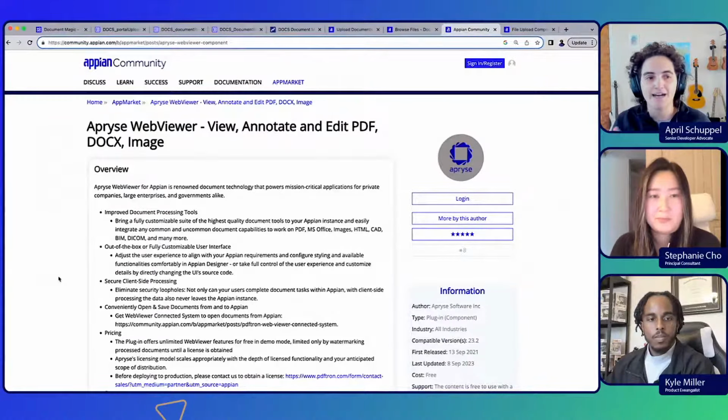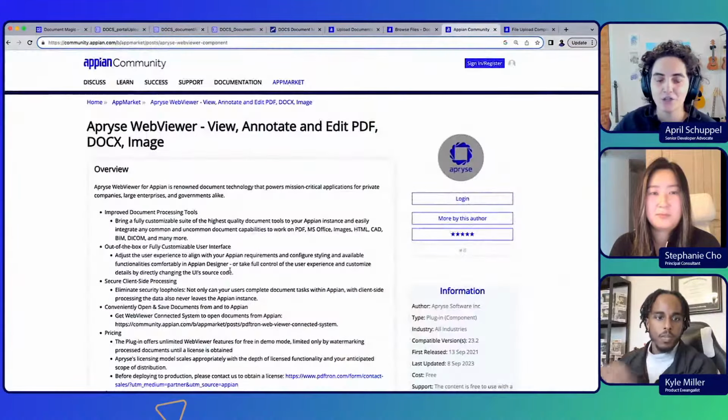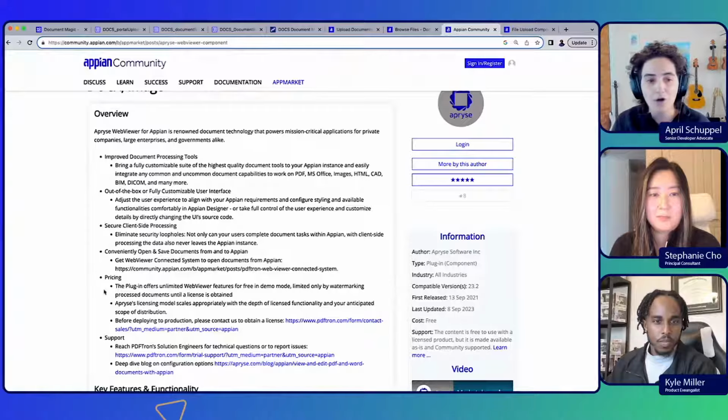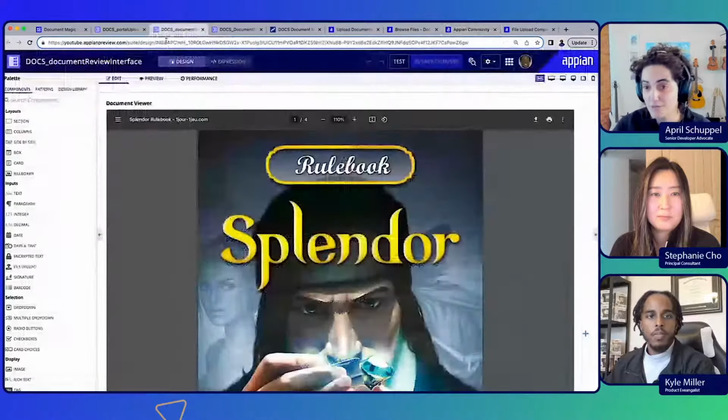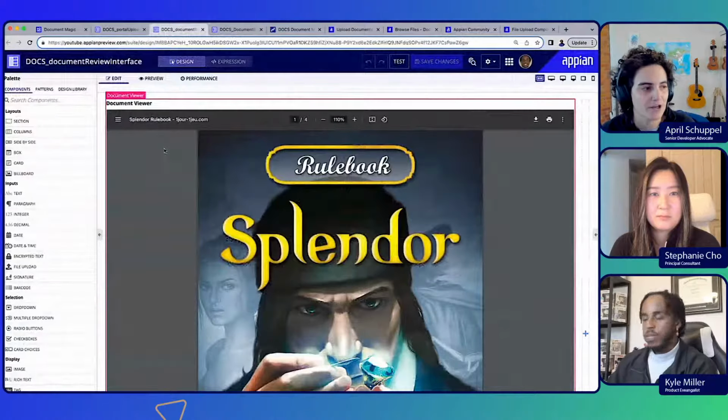This does require a license key, which developers can get and use with a watermark. And then, once you've made your demos and maybe if your customer or stakeholder wants, then you can look into purchasing a full license. But developers, you can get access to this for free to play around with. So, Kyle, where are we starting?